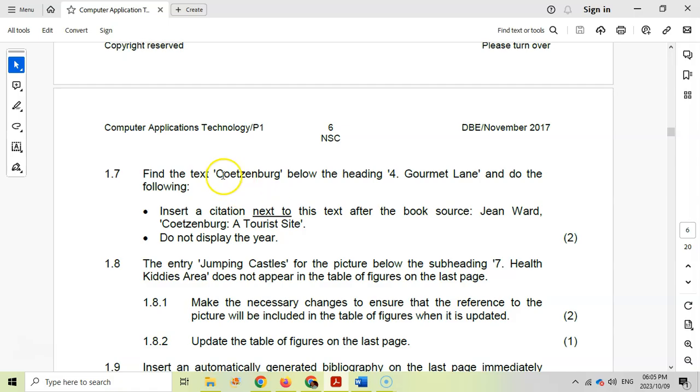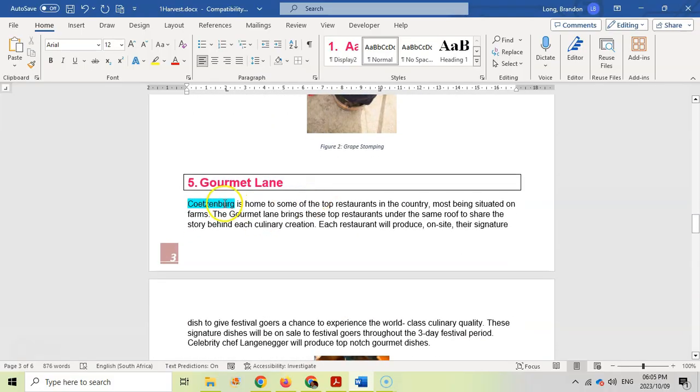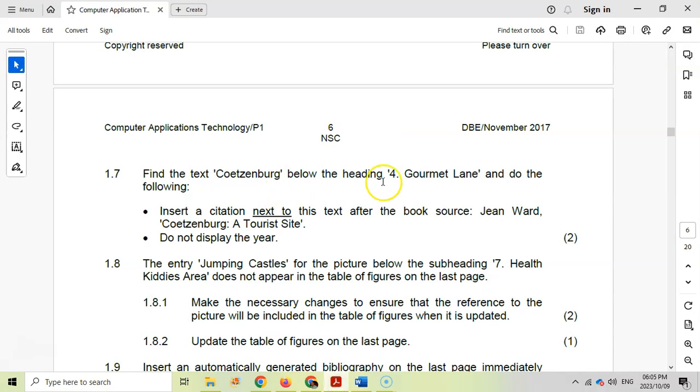1.7. Find the text Kutsenberg below the heading 4. Let's scroll down. Do we see Kutsenberg? There we go, it's at the line. There we go, heading 4. Okay, it should be heading 5. I don't know why it says that, but that's fine. Gourmet Lane, and do the following.